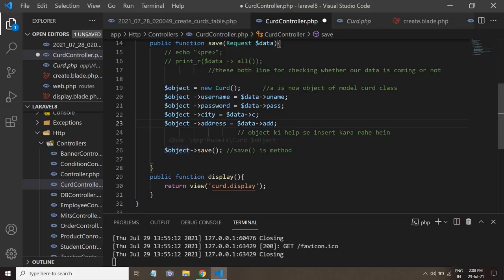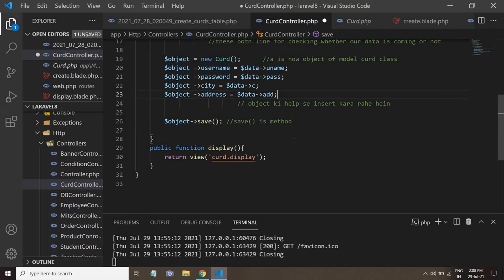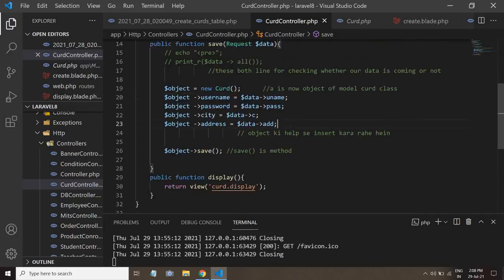Now we need to save it, so we save it by using the save method. Okay, so let us save. After that, you see there is another public function, display. We will come to it later; we will simply display it.